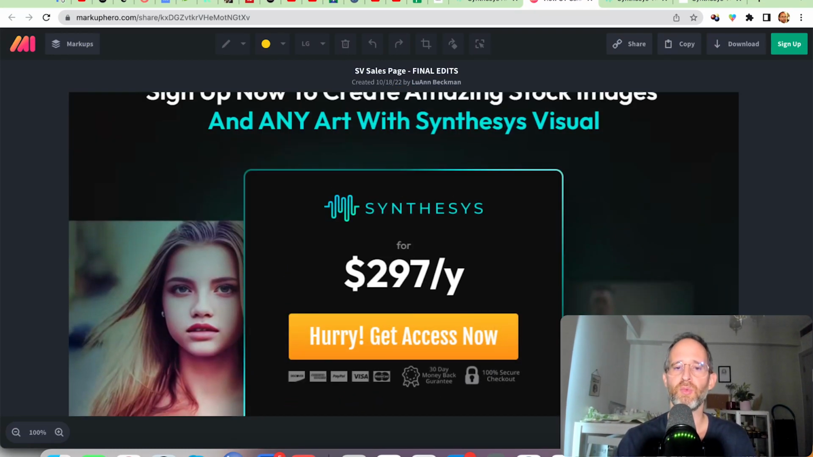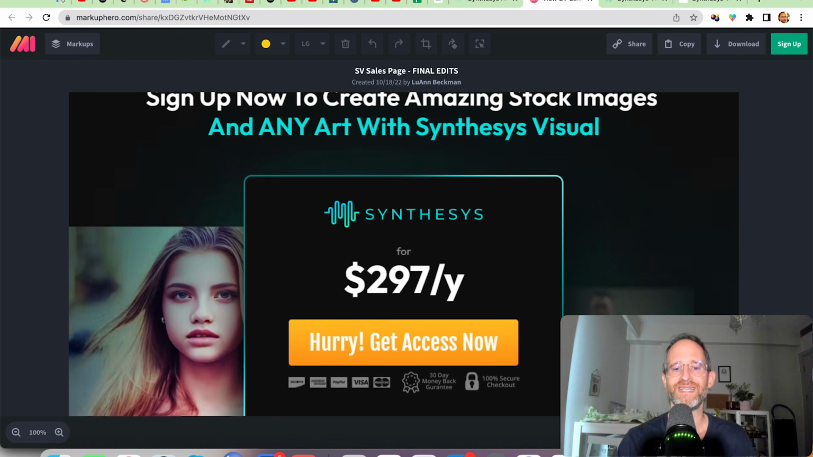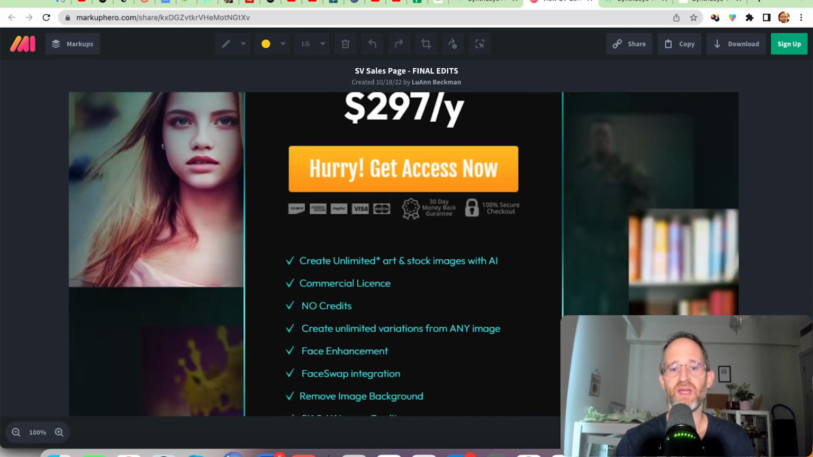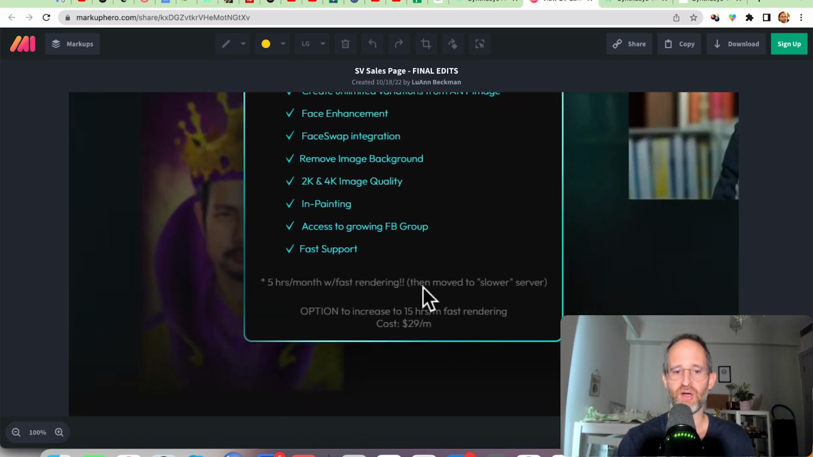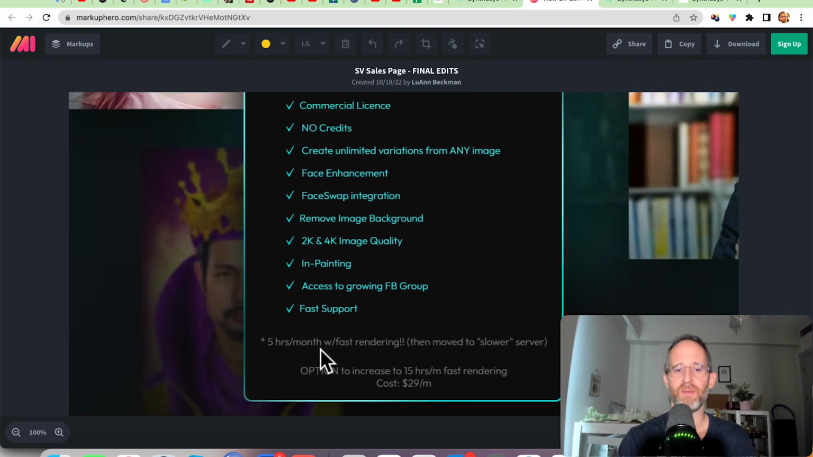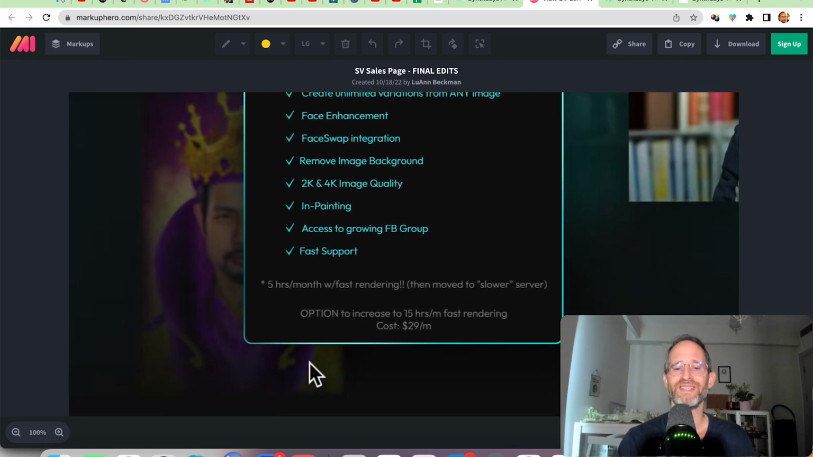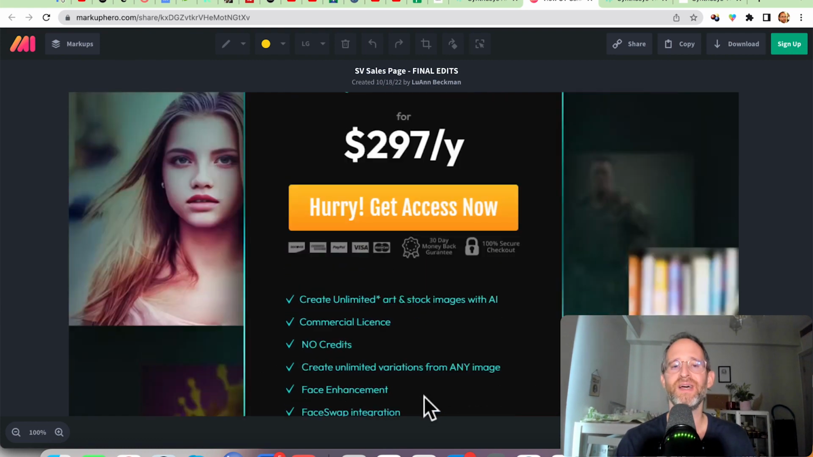Now, this is going to be a little bit more expensive than perhaps what you're used to, as it is one of those things where you get everything all in one. You get all the different technology. You get 5 hours a month with fast rendering, and then you're moved to a slower server. And there is an option here to increase to 15 hours a month for fast rendering. It costs $20 a month. So that's an option here if you need more of that.